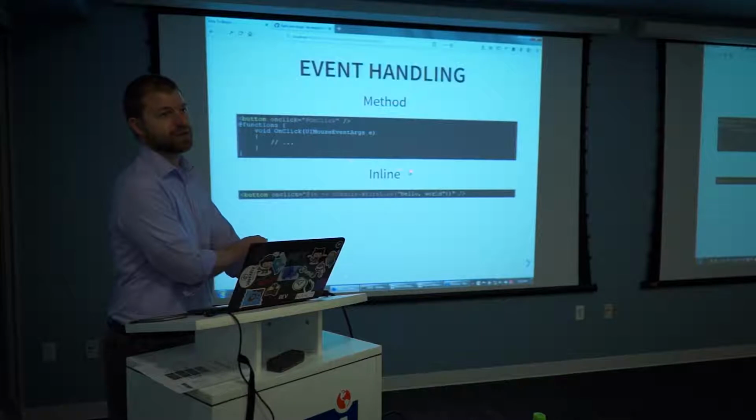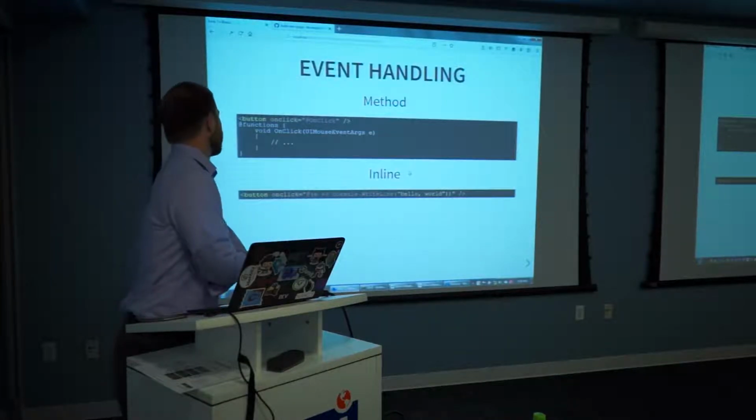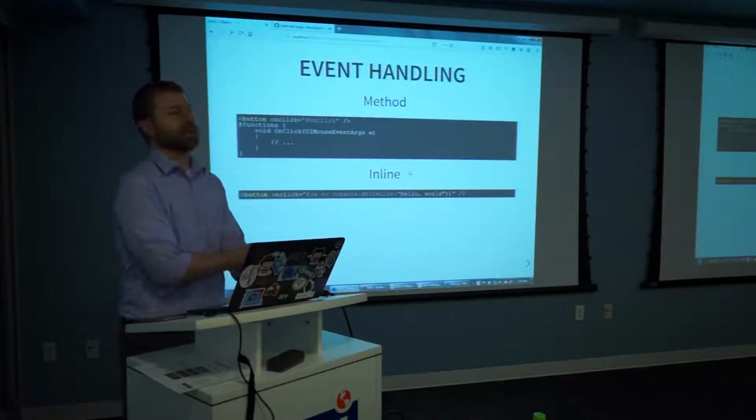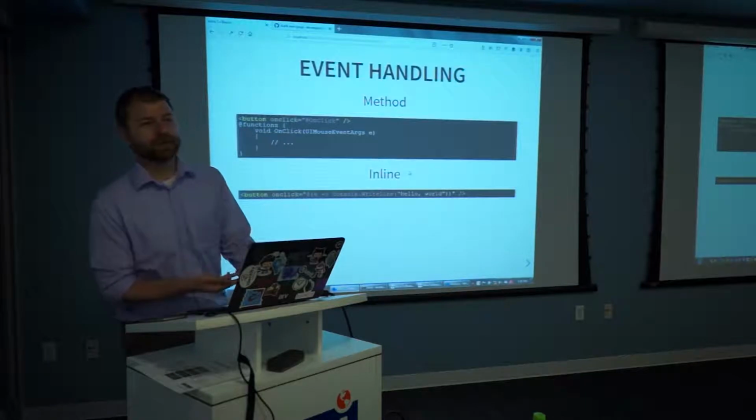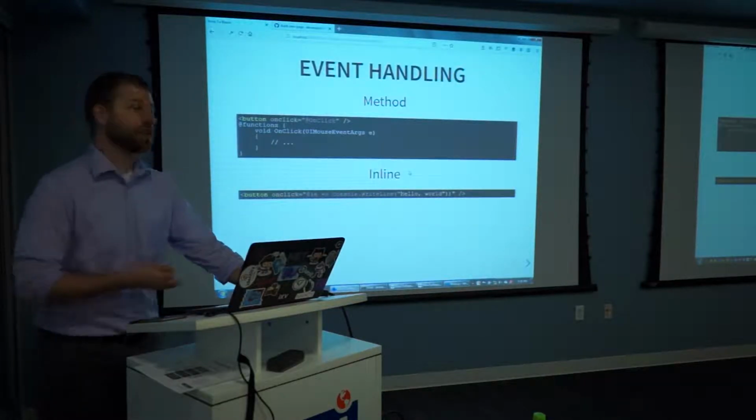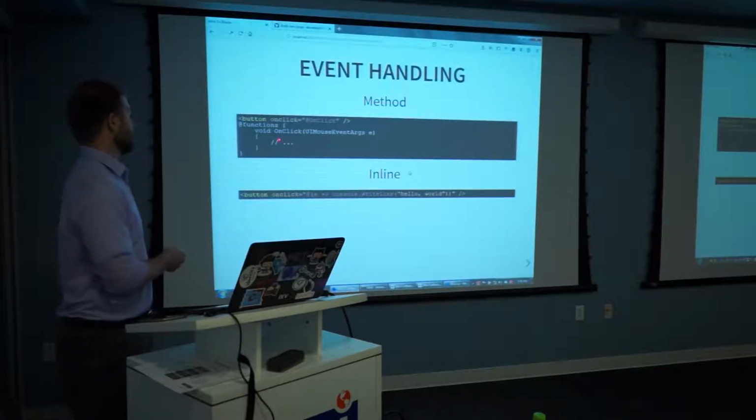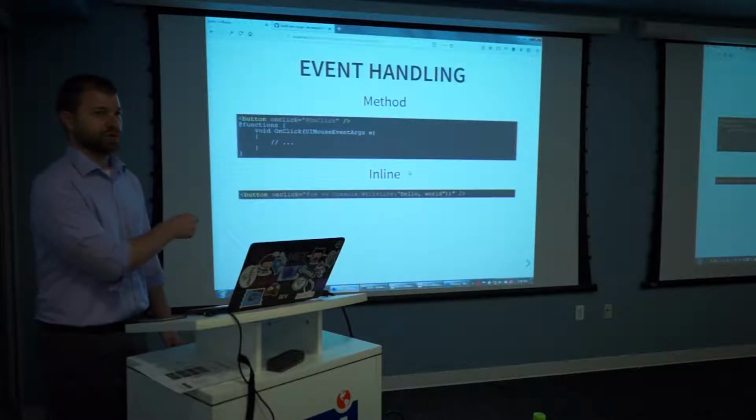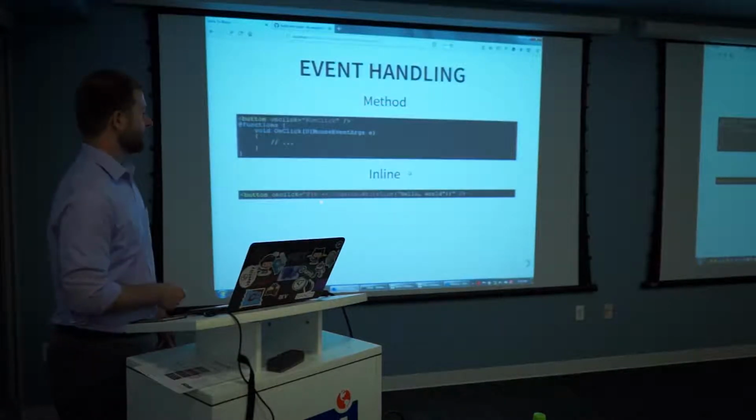But for click handlers, you can use arguments or not, depending on if you want them. That'll include things like, was it the left mouse button? Was it the right mouse button? Did it double click, single click, etc. And then your .NET C# code just goes right in that handler.